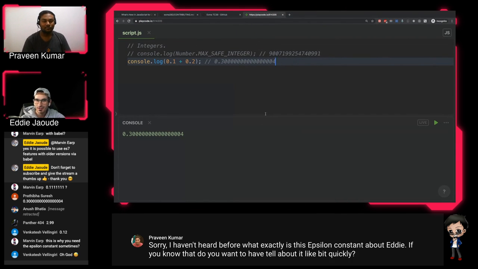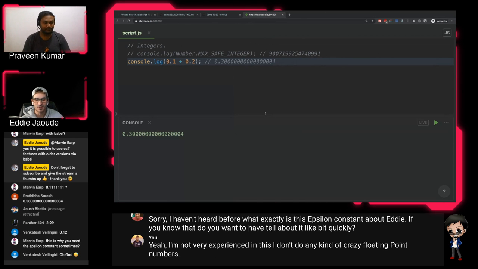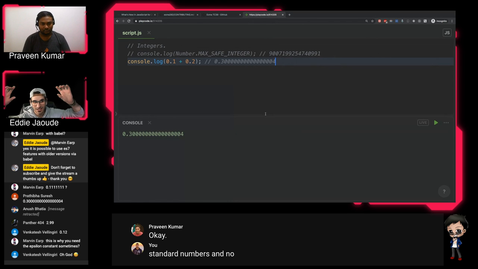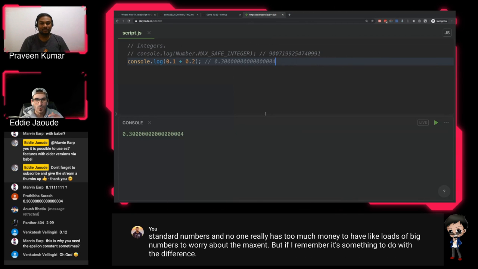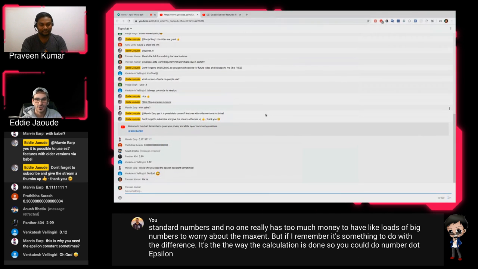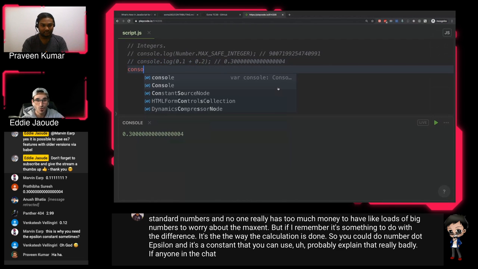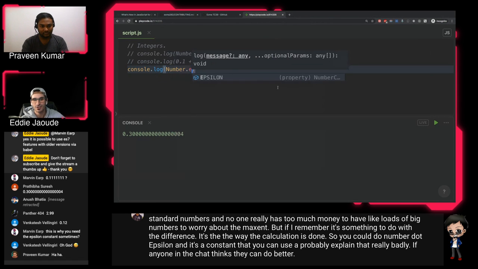Yeah, I'm not very experienced in this. I don't do any kind of crazy floating point numbers. I usually work with fintechs where the numbers are pretty standard, and no one really has too much money to have loads of big numbers to worry about the max int. But if I remember, it's something to do with the difference, the way the calculation is done. So you can do Number.EPSILON, and it's a constant that you can use. I've probably explained that really badly. If anyone in the chat thinks they can do better, please write in the comments and I'll read it out.